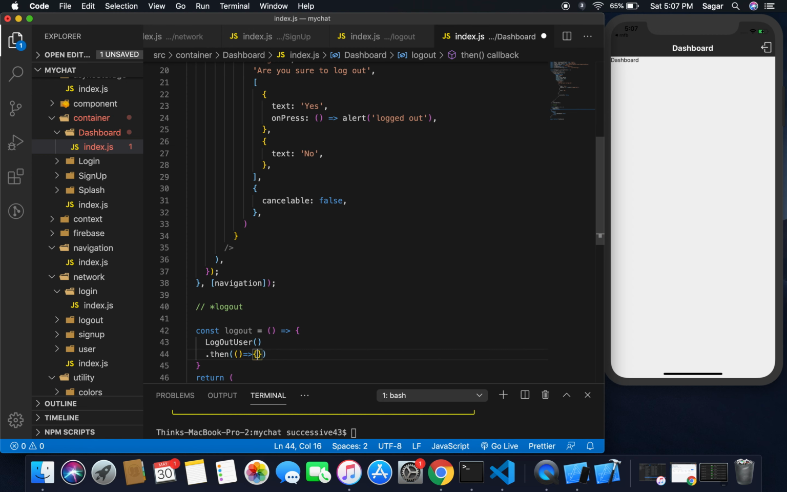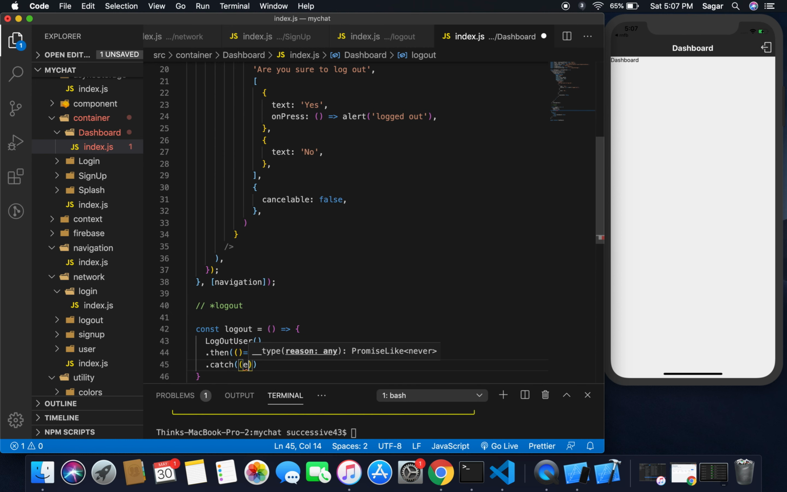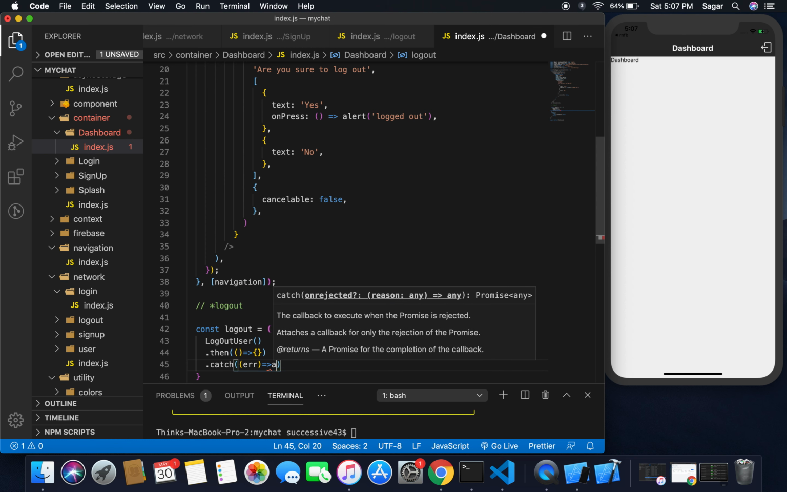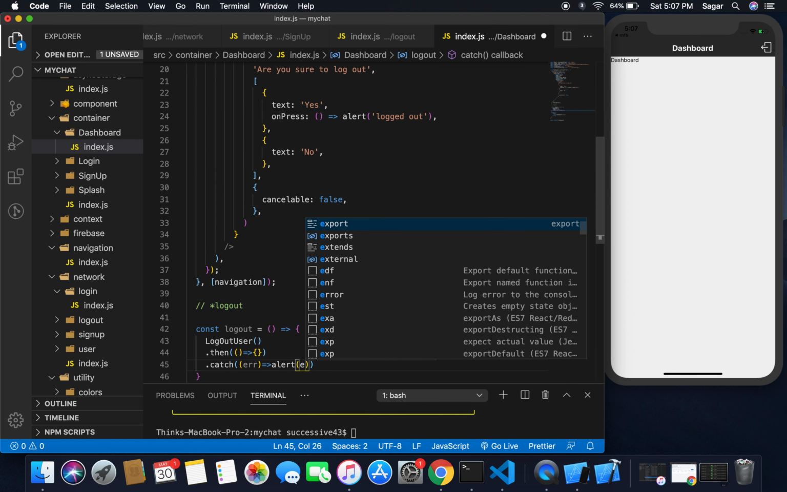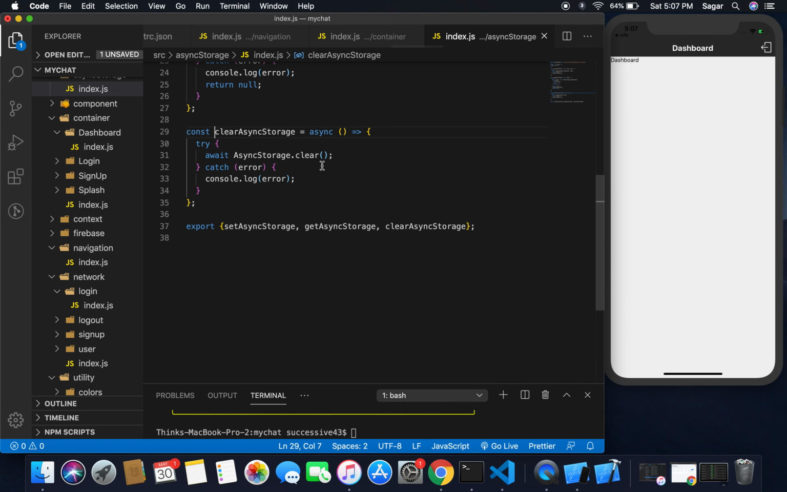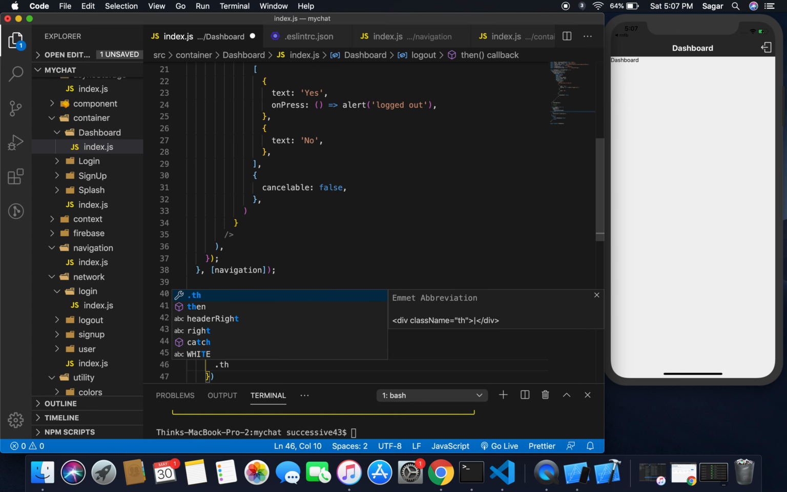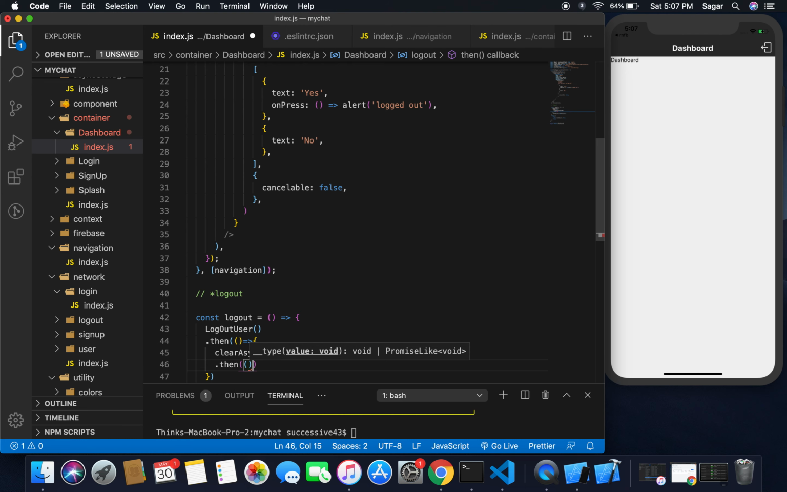I'm going to clear my async storage if it's gonna execute successfully. Else if there's some error that occurs, then I'm going to simply alert that error. Wow, what is wrong here? So inside then I'm going to clear my async storage. So clear async storage, the method I had already created in my async storage file to clear all of the storage. When I execute this, it will clear all of the stored async storage.